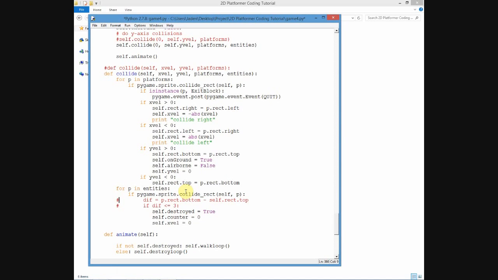I can find out how high up Mario is compared to the enemy by measuring the difference between the bottom of Mario and the top of the enemy. If the difference is only a few pixels, then the bottom of Mario is very near the top of the enemy. So we'll say that's a hit for Mario and the Goomba will die. Otherwise, nothing happens. The player will take a hit, causing a game over.